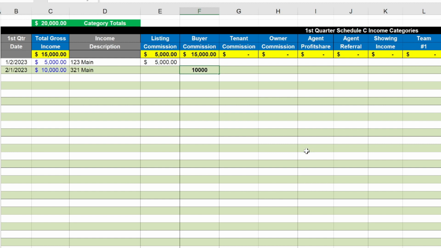Now look at what happens to this cell right here. Notice how they both changed. It's just a way to double check your calculations. Now let's do one more. Let's say that it was March 2nd, 2023. I had a $500 commission, and that was for a referral that I gave to an agent in Arizona. And I'm going to go to the agent referral column and type in $500.